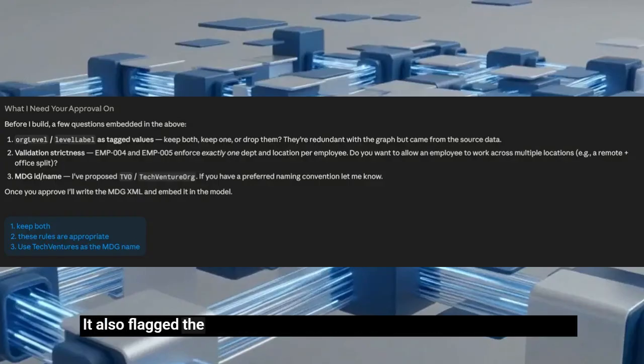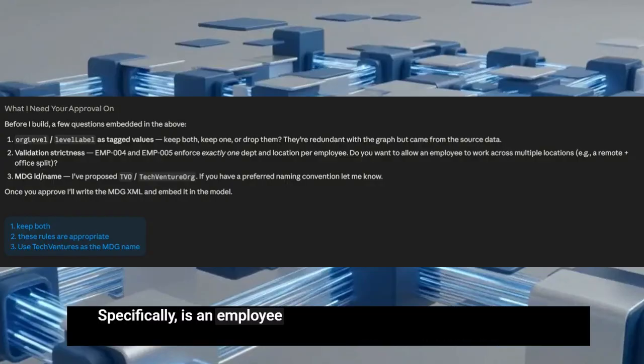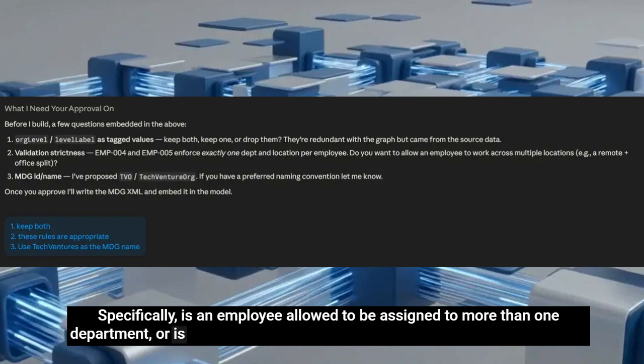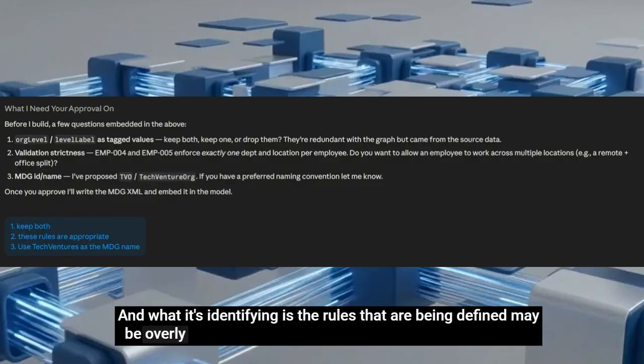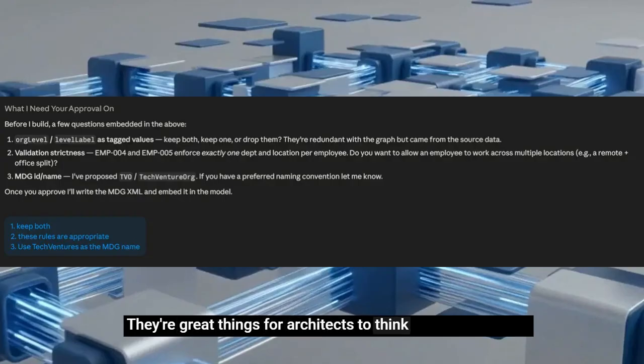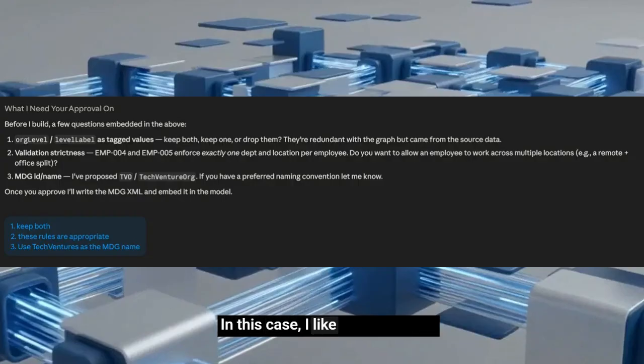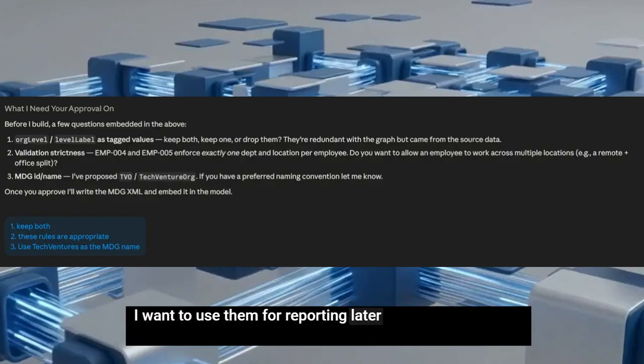It also flagged the validation strictness on some of the relationship rules. Specifically, is an employee allowed to be assigned to more than one department, or is an employee allowed to have more than one work location? And what it's identifying is the rules that are being defined may be overly strict and may not meet all the business scenarios. They're great things for architects to think about and review. In this case, I like the strictness. I want to use them for reporting later on. So we're going to keep it as is.